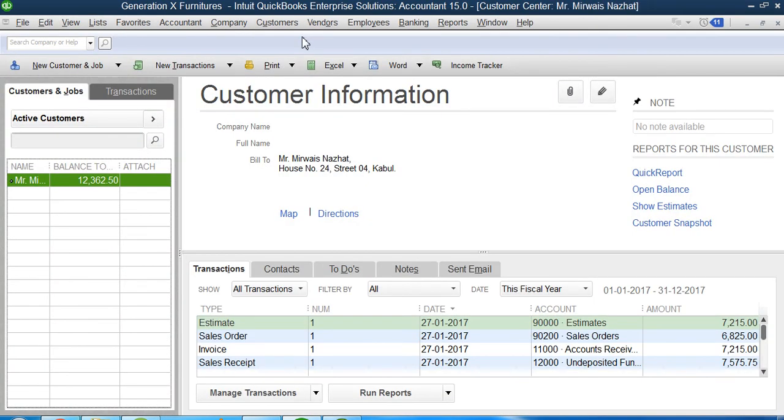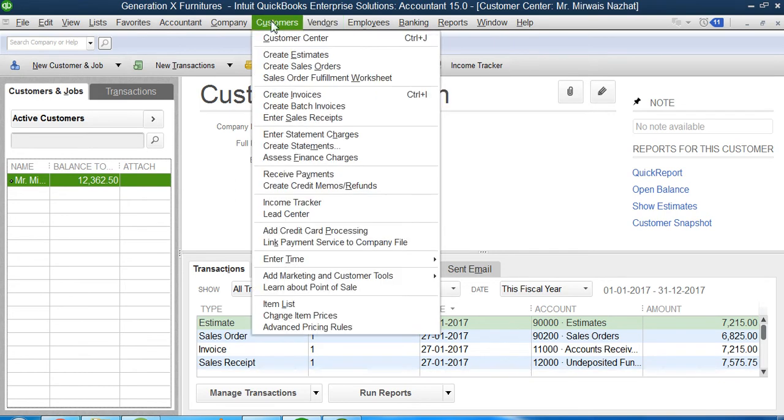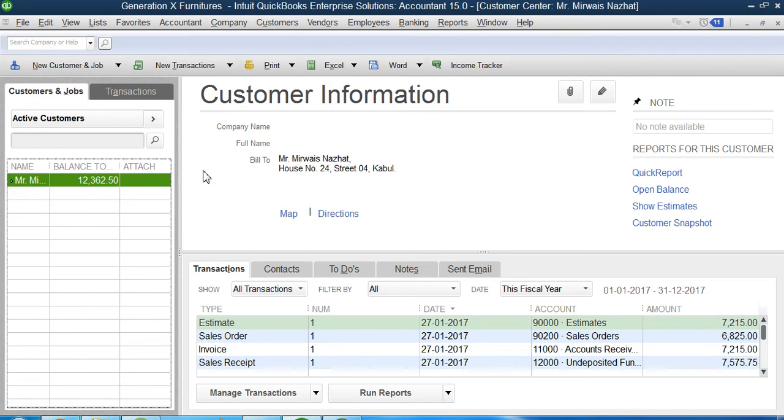The customer center is exactly the same thing as what we studied in the vendor center. There is no difference. The only difference is that vendors are those individuals or companies that sell goods and services to you. Customers are individuals or organizations that buy products and services from you. The basic structure of both centers is the same. One is related to account payable management, that's vendors, and the second, customers, is related to account receivable management.